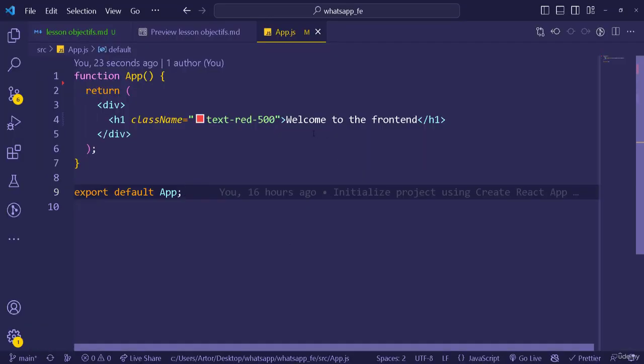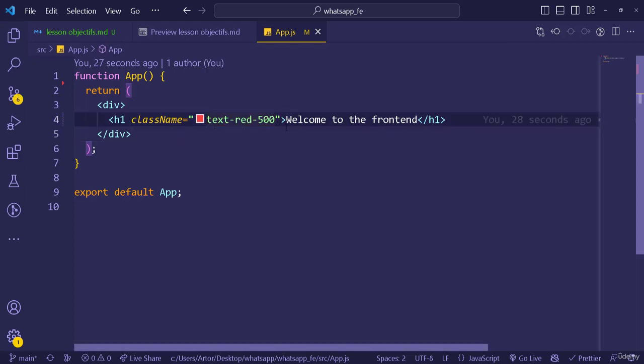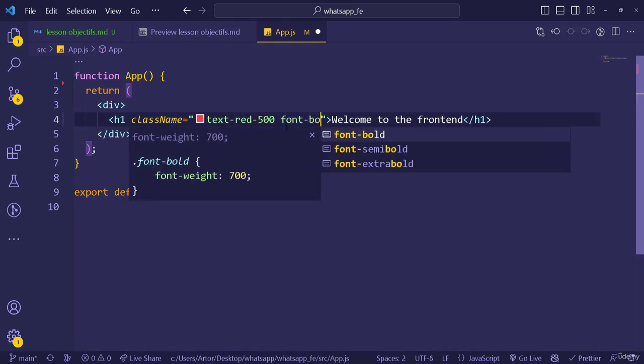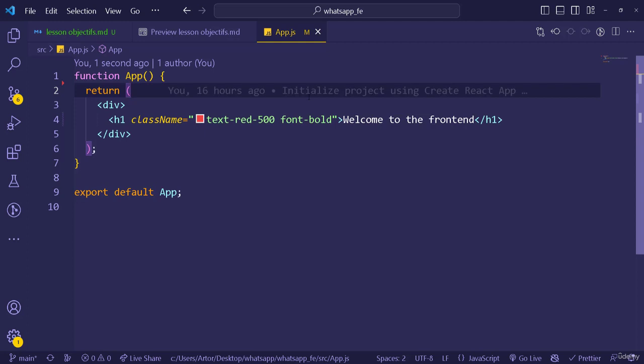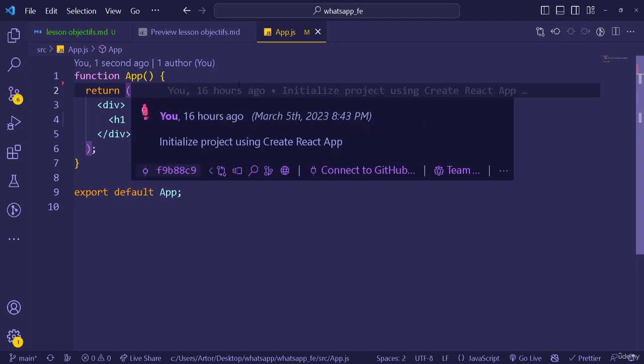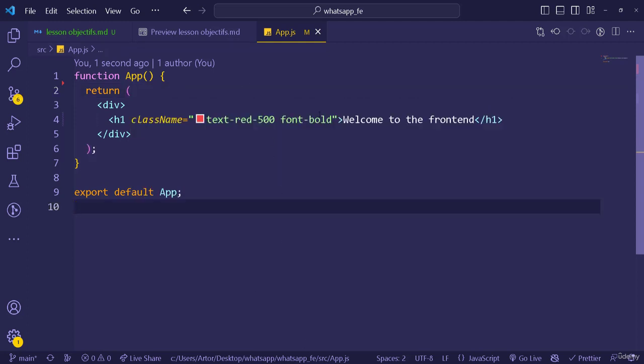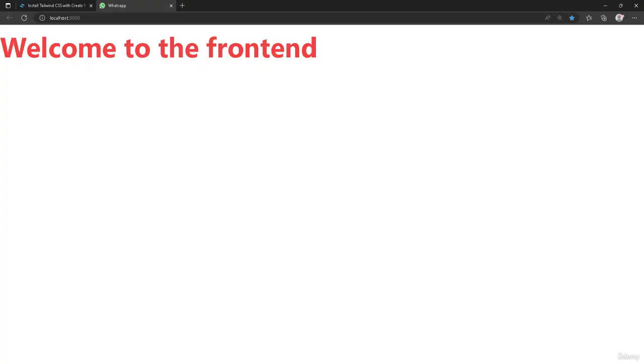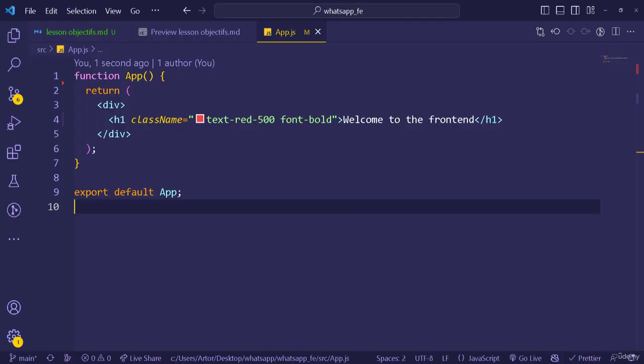I can go, for example, and make the font bold. I can go font-bold. Don't worry, while we work on this, even if you had no experience with Tailwind CSS, you will like it, and I will show you how it works. So font-bold, that means it's plain English. We're just making the font bolder. Okay, as you can see, it has been done.